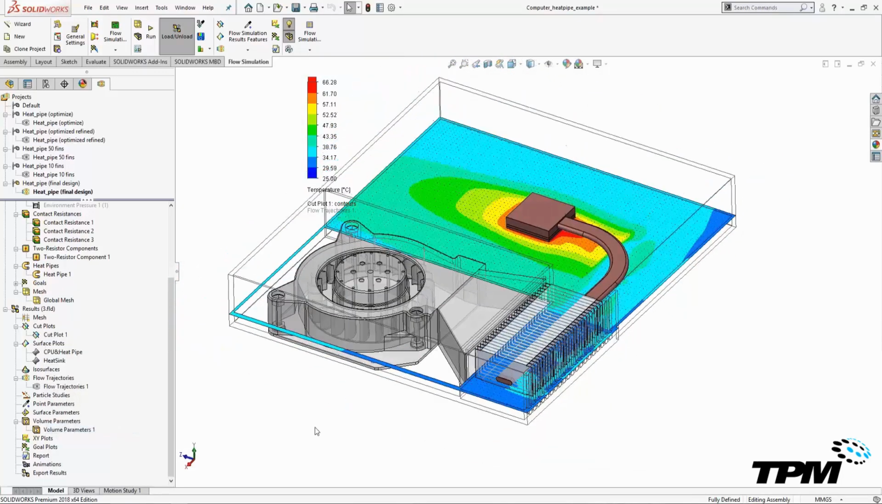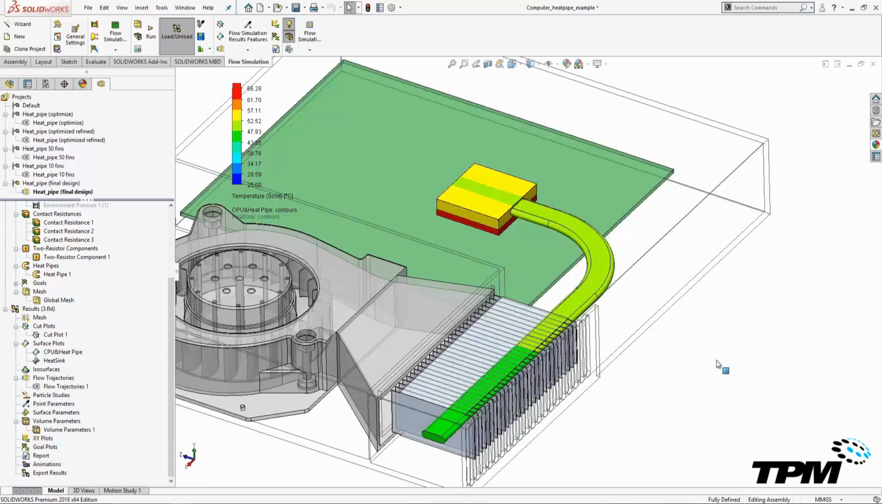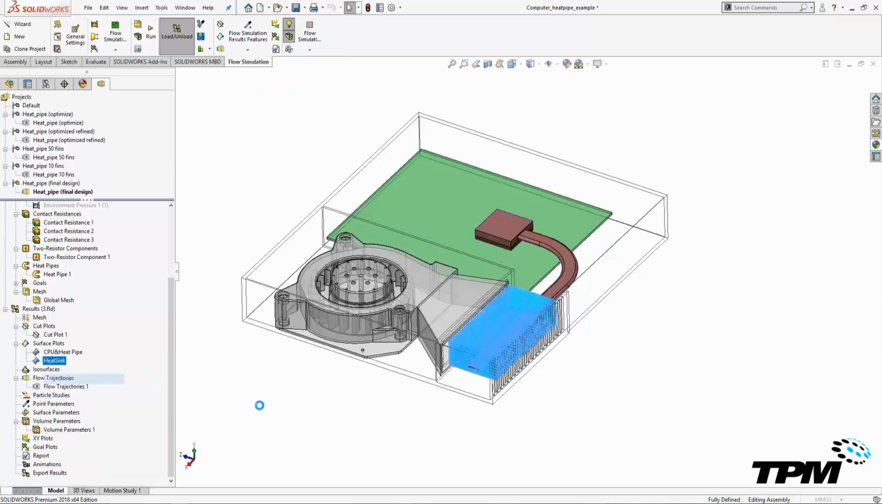Coupled with SOLIDWORKS Flow, we're able to generate excellent output for communicating with the rest of our team throughout our company or the rest of our clientele.